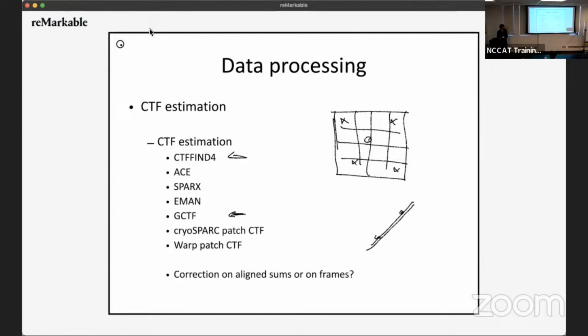And CTFFIND4 was probably the first program that actually implemented basically an estimation of the tilt. But again, if I remember correctly, it's quite a rigid version of it where you just try to find the tilt angle. So you're not really trying to see if there are more variations within your micrograph, which usually there are.